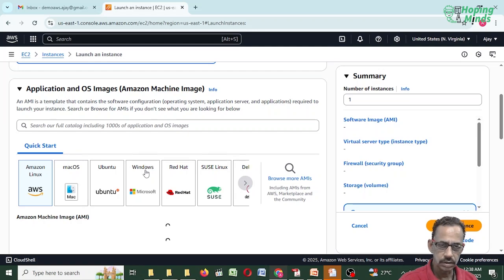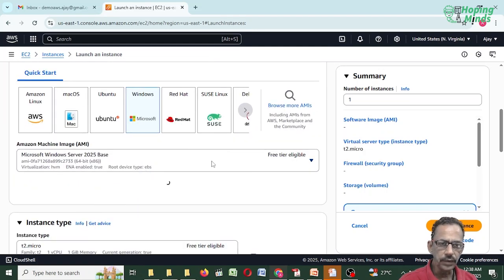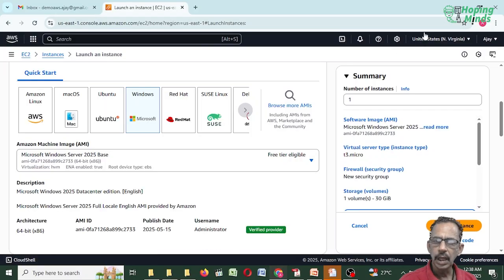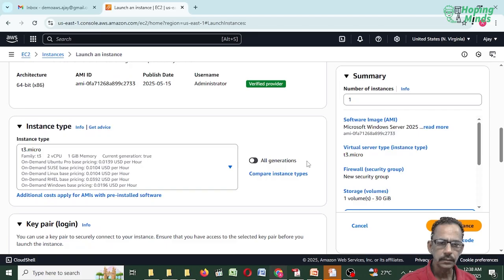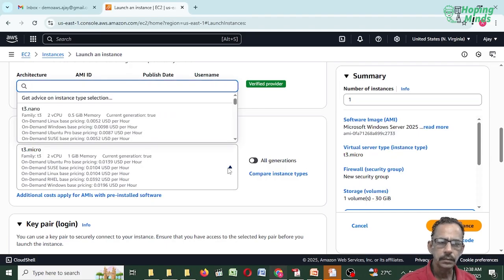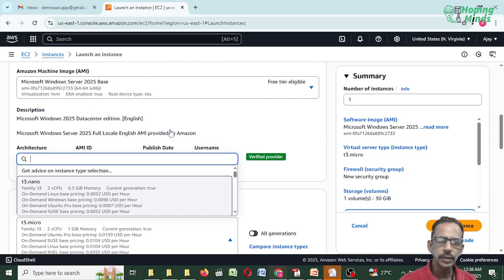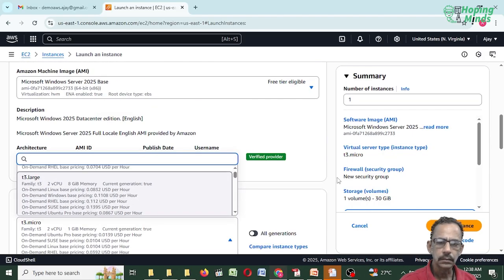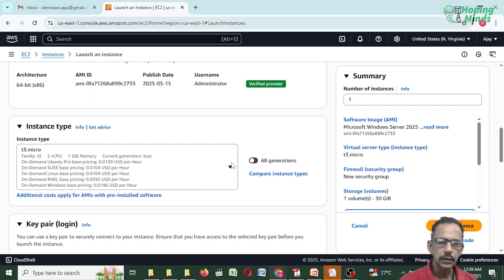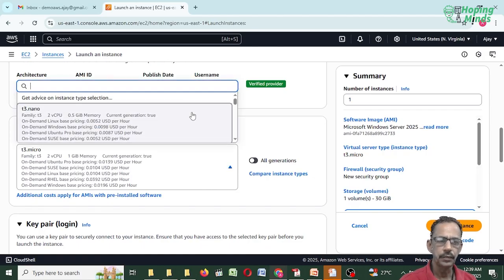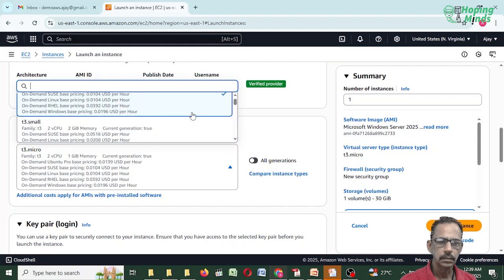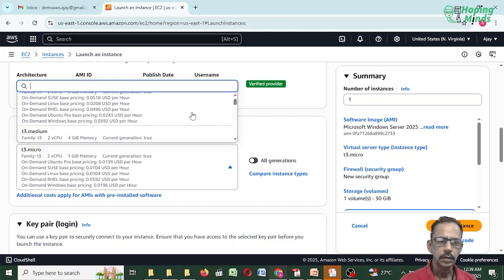If I choose the Windows, in Windows also you can choose the operating system. Only the difference, I changed the region here. Leave it in T2 micro or T3 nano, whatever you want, you can choose from here. If you choose some wrong one, then it will be paid. You have to pay for that. Okay, so leave it default.